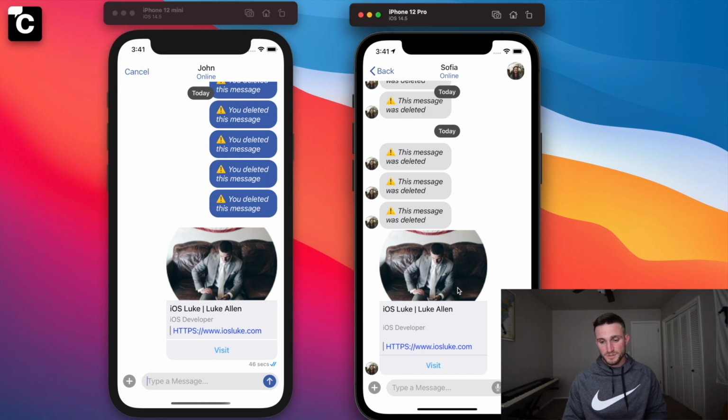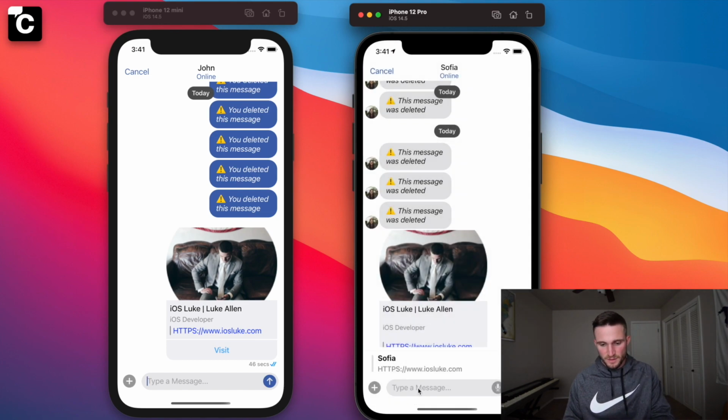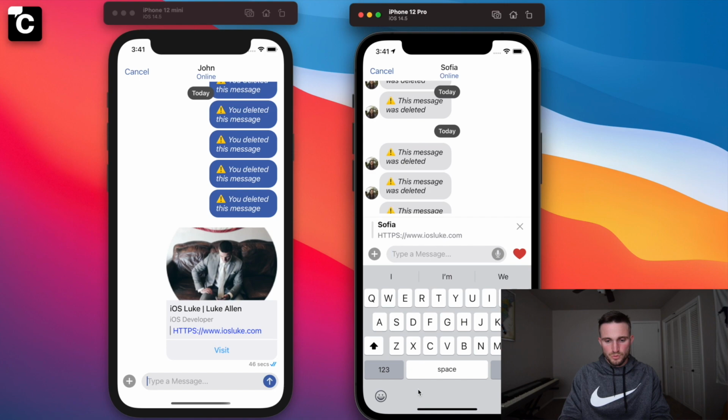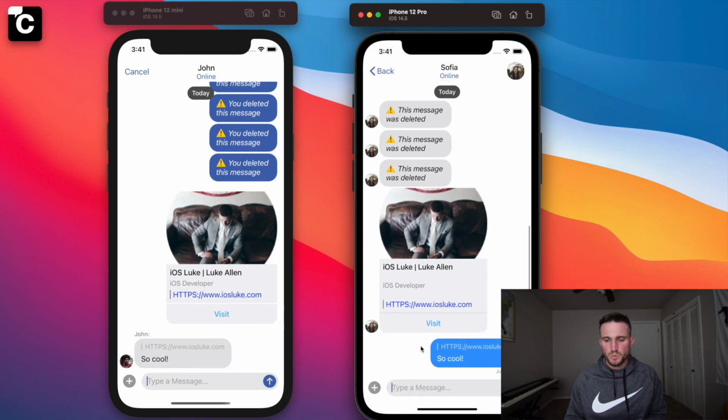And then let's say I want to respond to that message specifically. If you wanted to start a thread, to start a conversation from a certain message, or just reply to that message in line, you can tap reply message here and say, so cool. And then it shows what you're replying to in your own message, which is really neat.